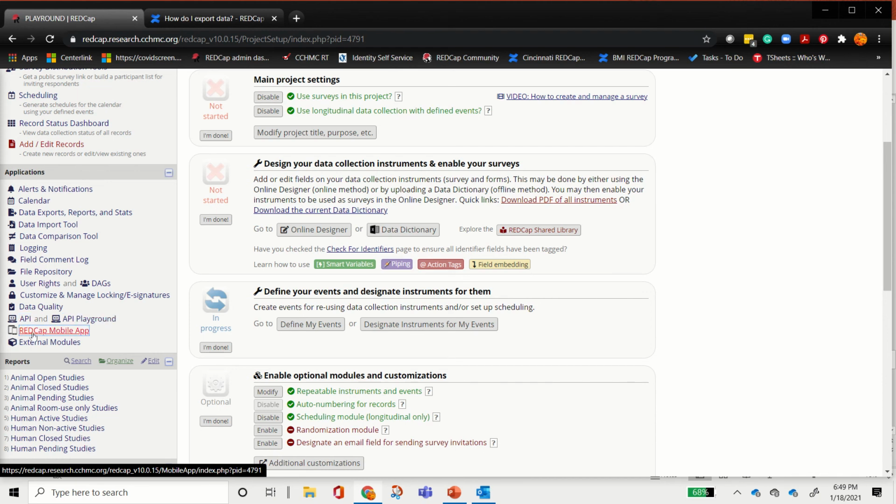REDCap mobile app, we only recommend individuals that have no access to web to use the REDCap mobile app. So if you are in the middle of the desert and the satellite is not available to you, that would be a good use. Or if you're in the basement of a community building and there's no Wi-Fi because of all the cinder block, then that would be a good use. Other than that, we do not recommend the REDCap mobile app being utilized. Instead, you're better off going directly to the REDCap website itself.